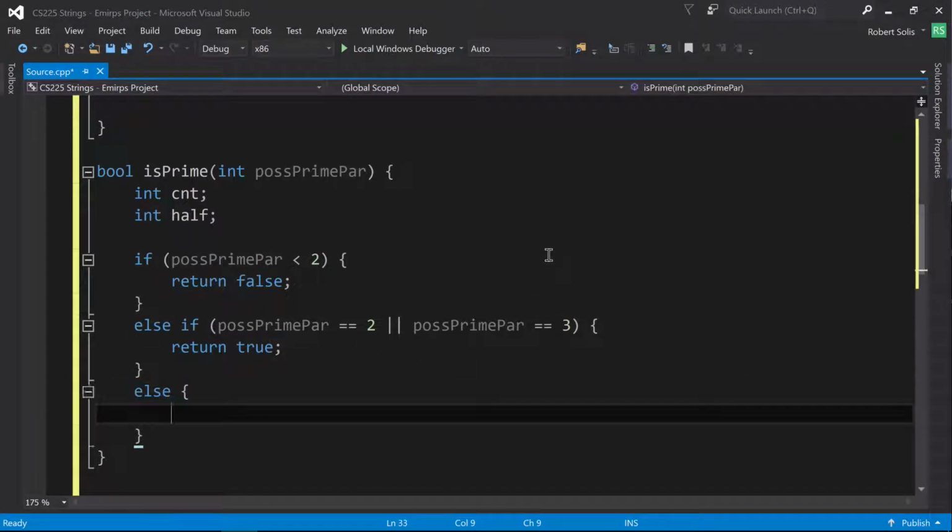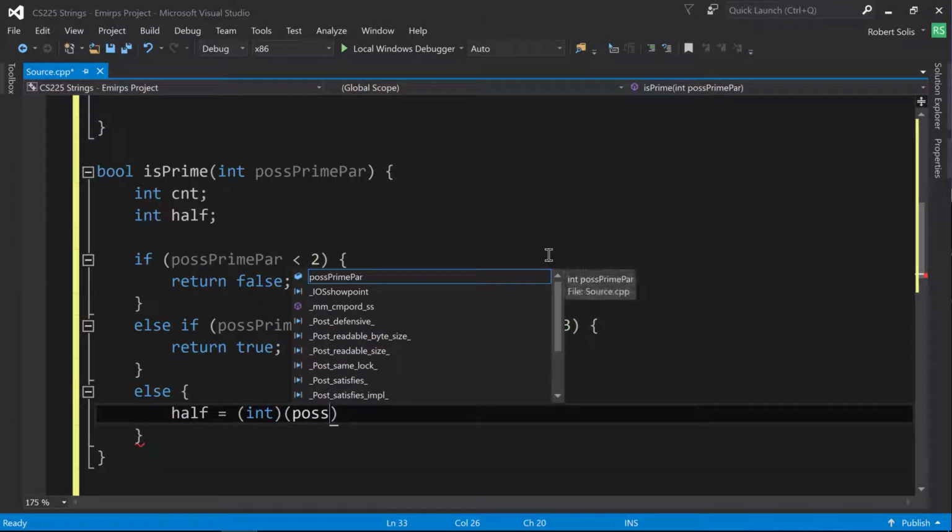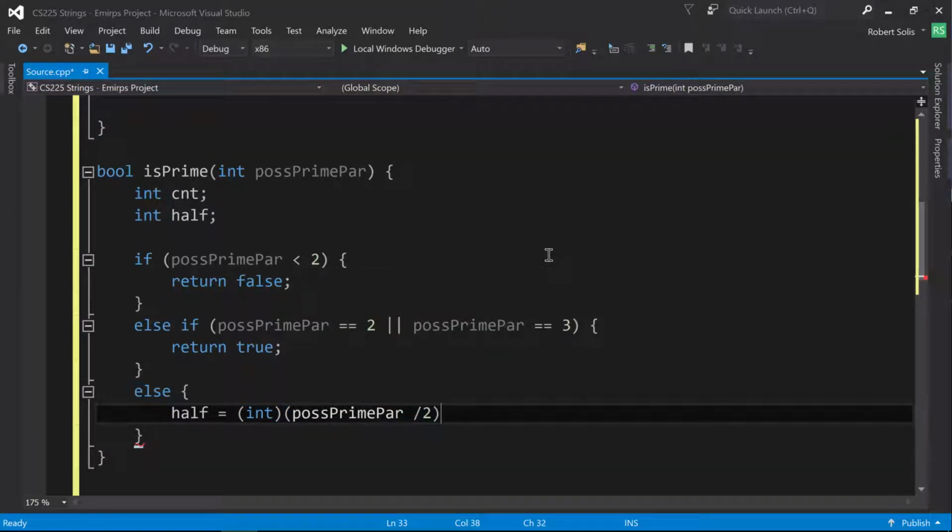And in that else statement, I need to determine, first of all, what's the halfway point? So half will be, I'm going to cast this result as an integer. What I'm going to do is take the possible prime number and divide it by 2, which is an integer. So this may be 17, and so 17 divided by 2, that's going to be 8 point something. Right? Well, I don't want the point something. I just want the 8. And that's what this does.